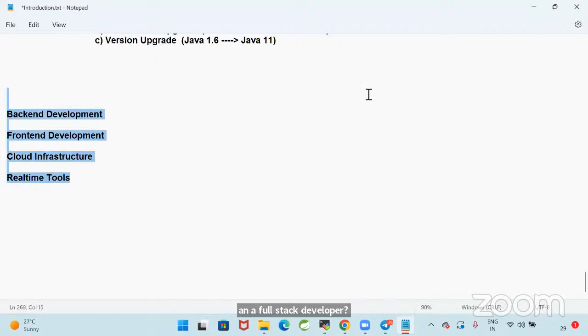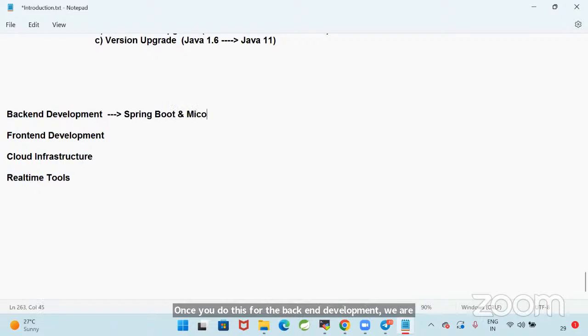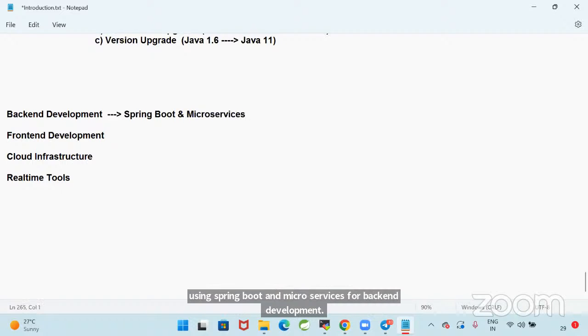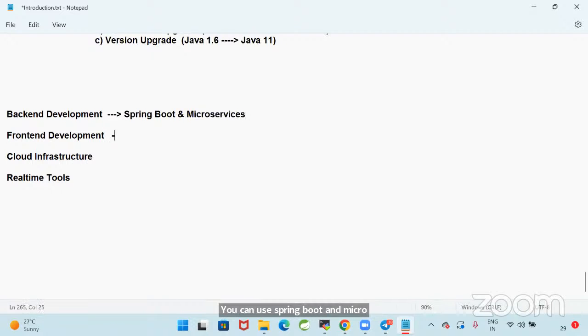Once you do all these things, can you call yourself a full stack developer? Yes, 100%. 100% you can call yourself a full stack developer once you do this. For the backend development, we are using Spring Boot and microservices. And for front end development, we are going to use TypeScript and Angular. You can see in the course content, whatever we are going to learn, TypeScript and Angular.